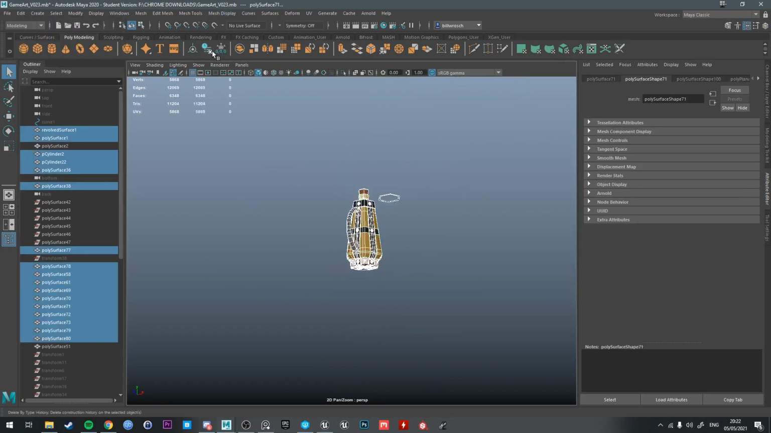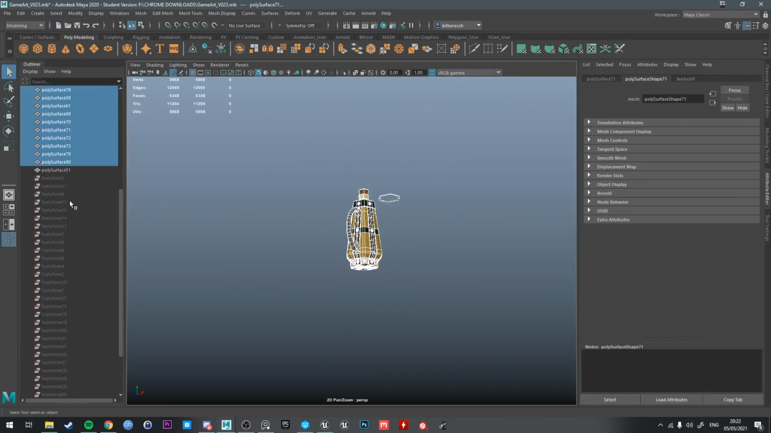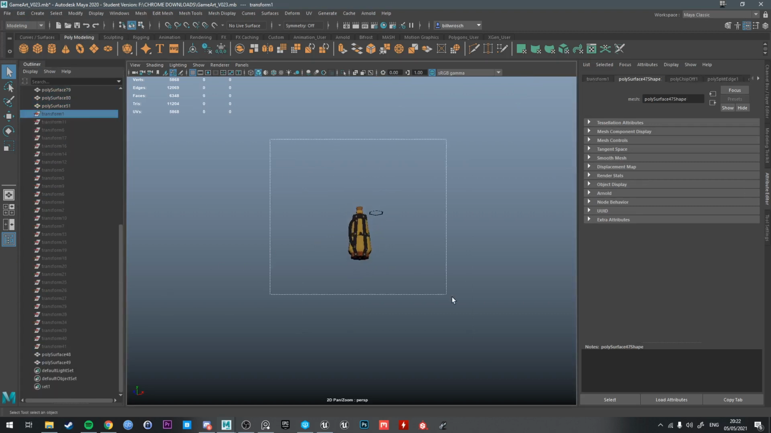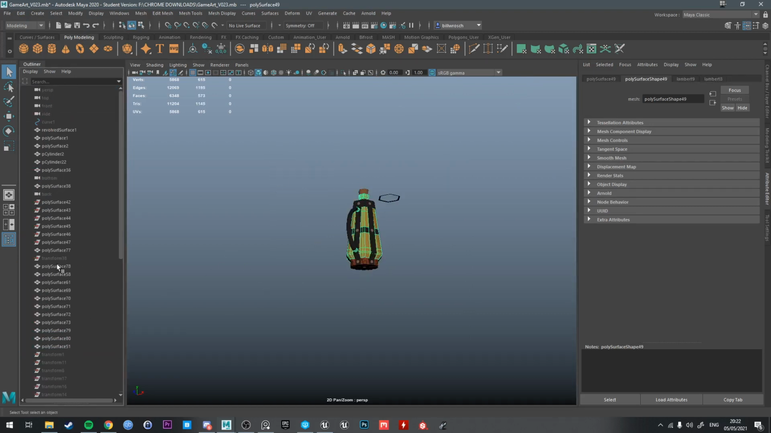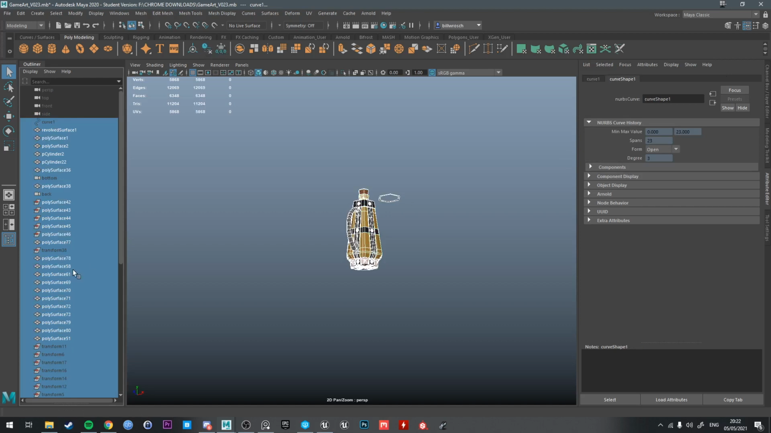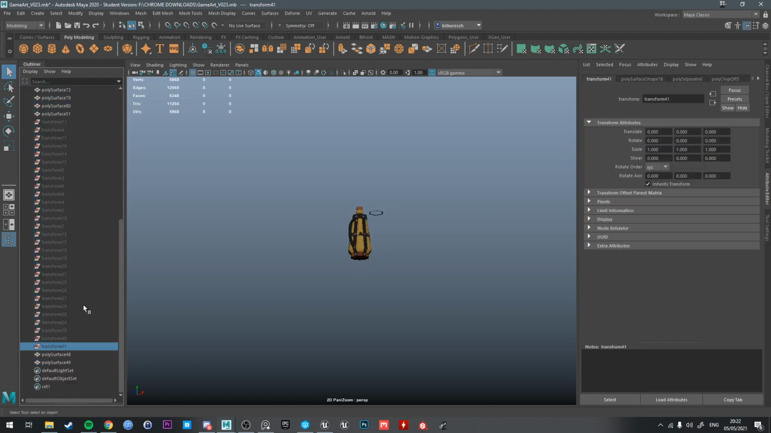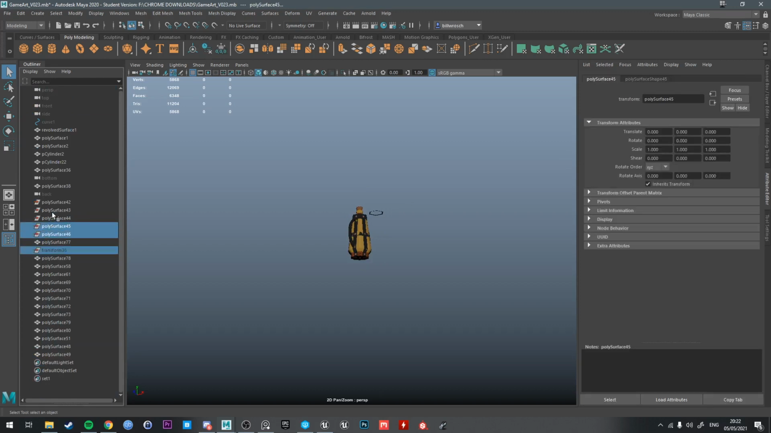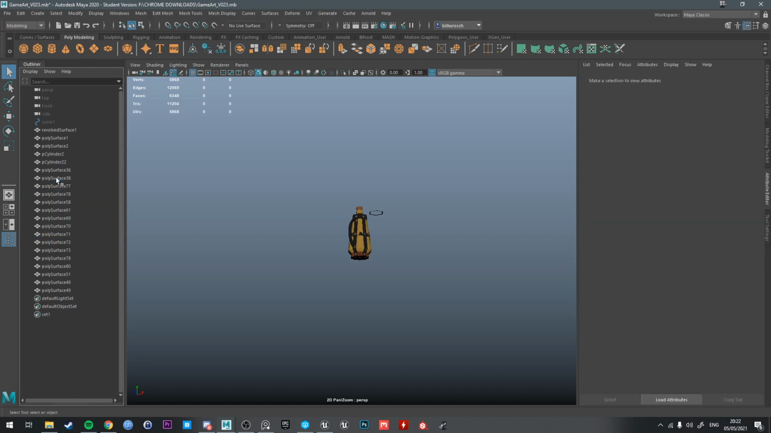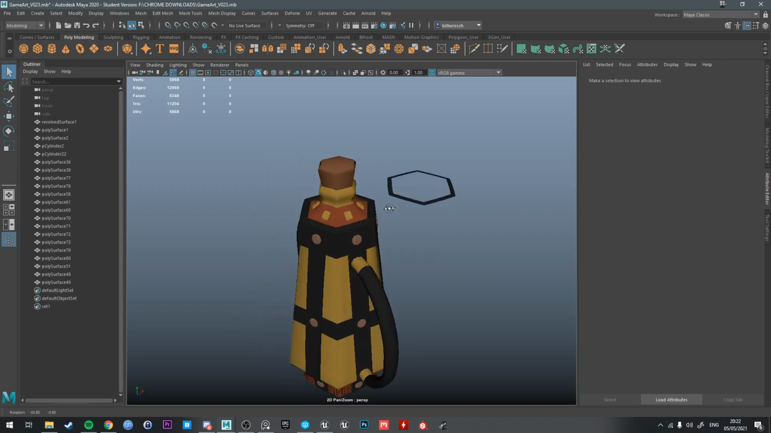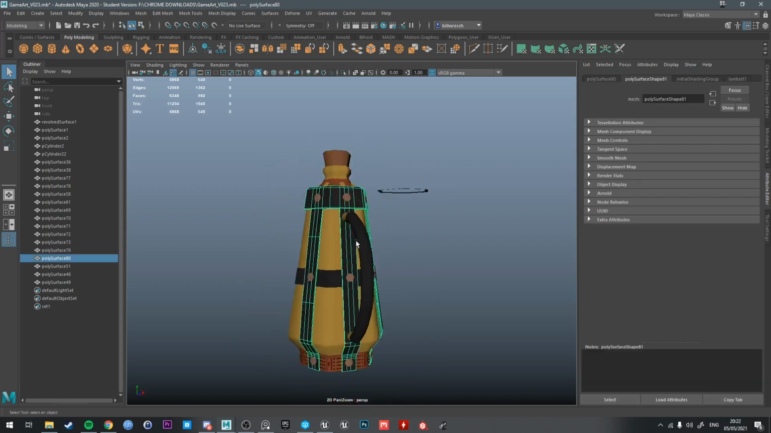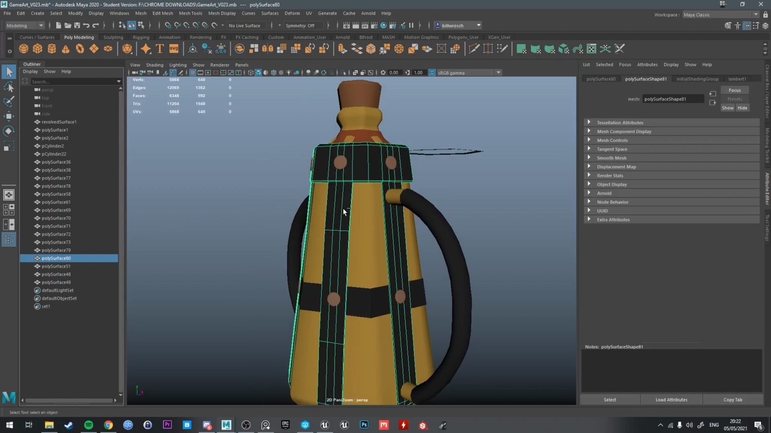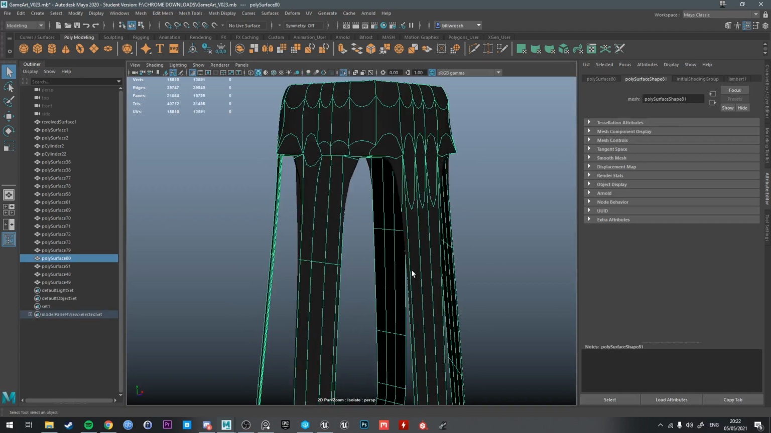Going to go through deleting history, ungrouping, and then I'm going to delete all the unused transforms. If I select everything, delete history and freeze, any transforms left over are not going to go away by deleting history, so I'm just going to manually delete them. Obviously, you would keep your cameras and your curves and stuff you used for modeling, but I'm going to make sure I delete everything I don't need.